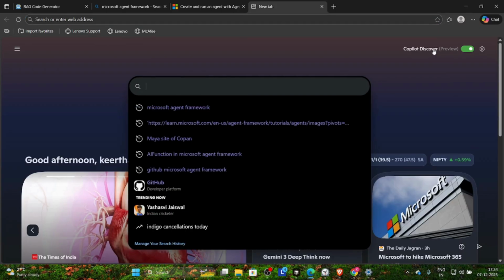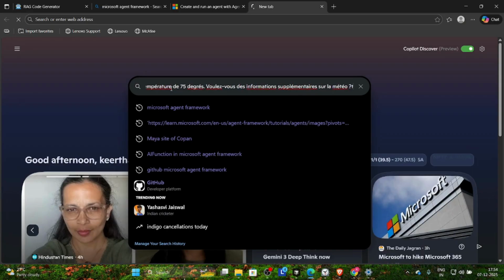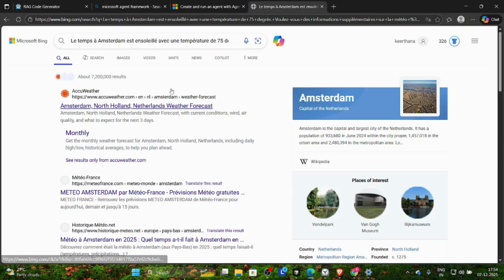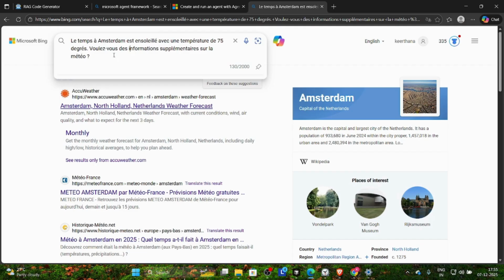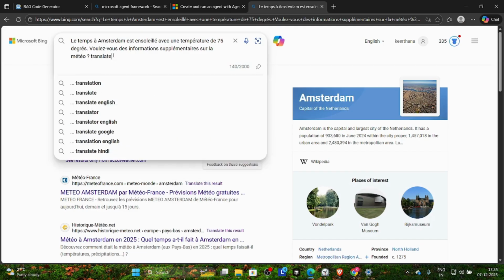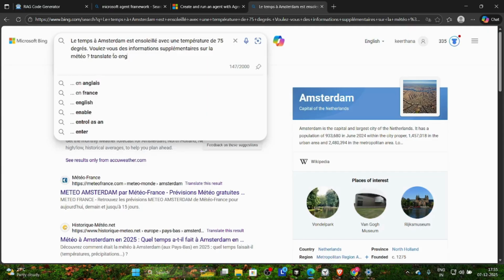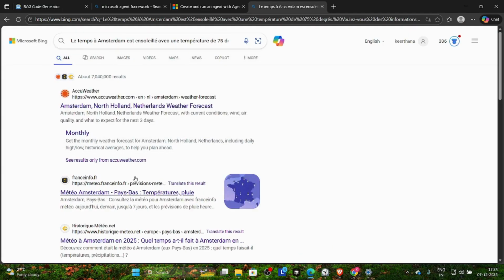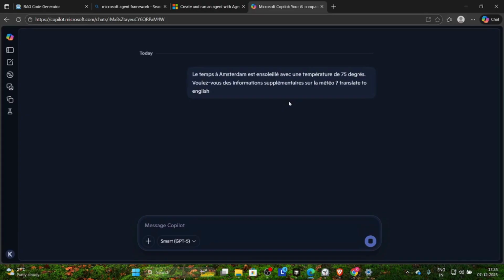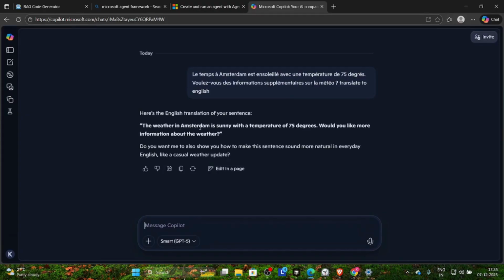There is a copilot here. Translate to English. No translation available. There is a copilot here. Weather in Amsterdam is sunny with a temperature of 75 degree. Would you like more information about the weather?